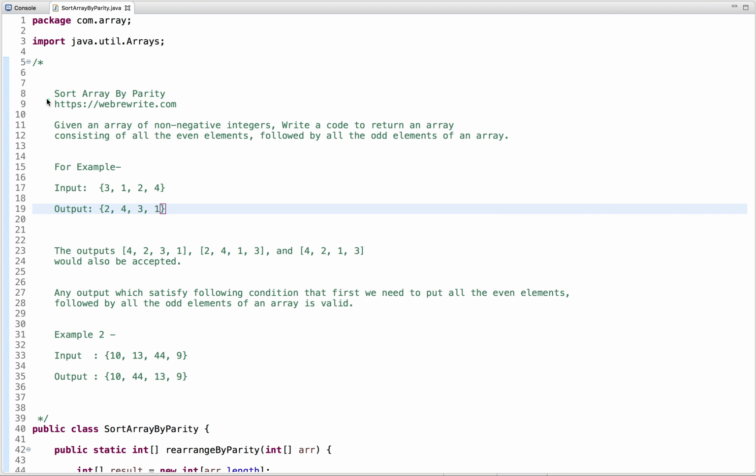Today's question is sort array by parity. So the problem statement is: given an array of non-negative integers, we have to write code to return an array consisting of all the even elements followed by all the odd elements of an array.